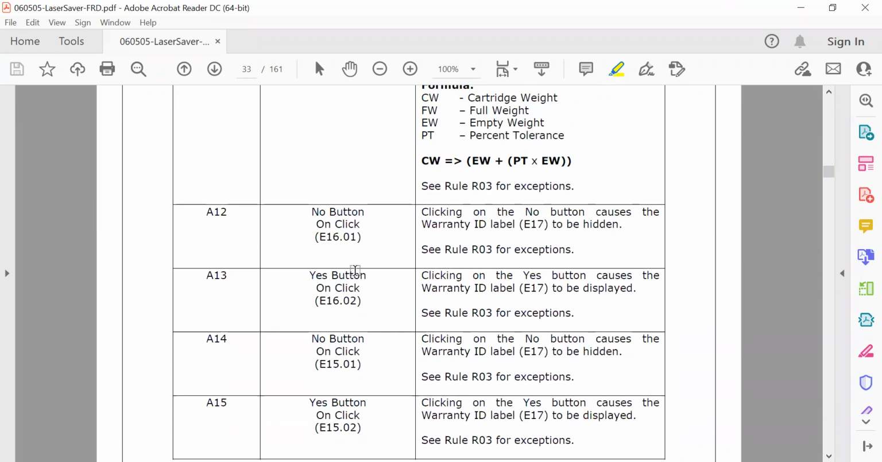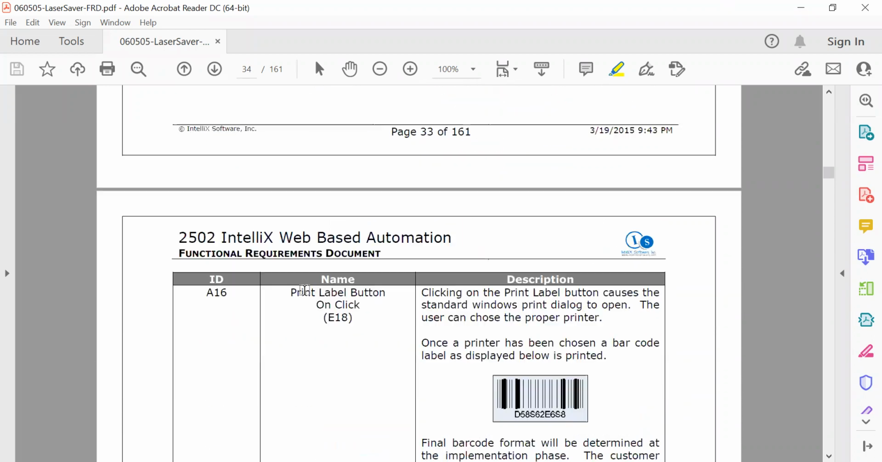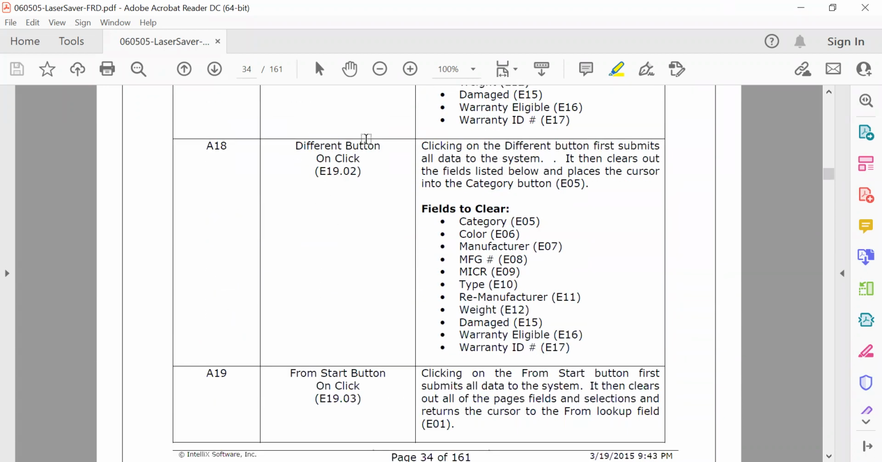What I want to ask is about A18. It's a different button, right? When we click on that, it goes to category. So it shouldn't, I mean, it should start from the start, right? It's different. So do we have to check that, or is this correct and we have to go like this?